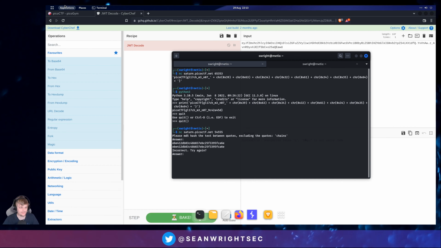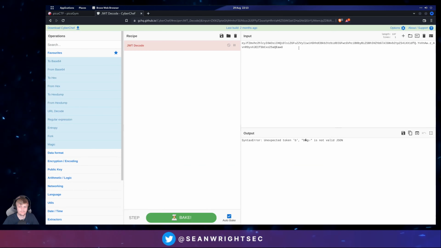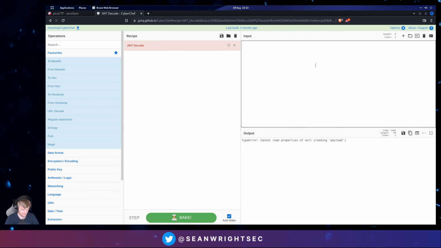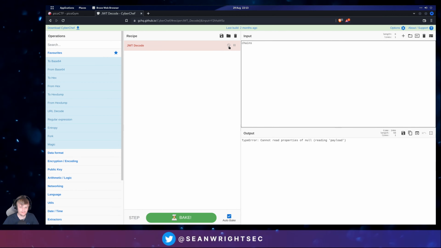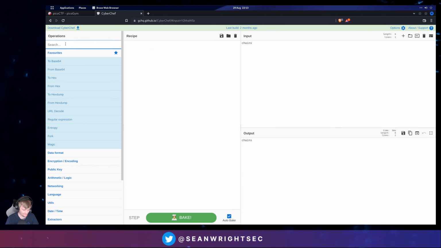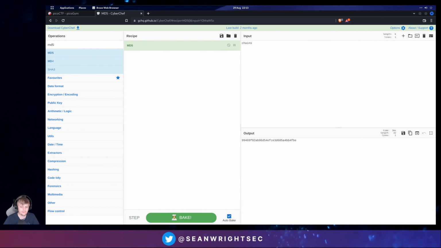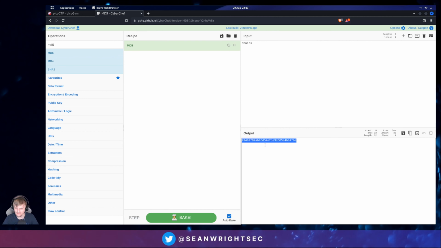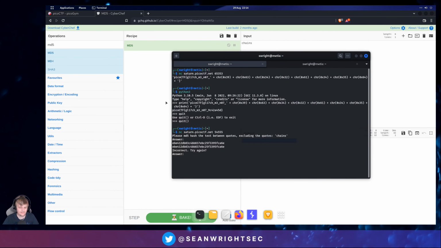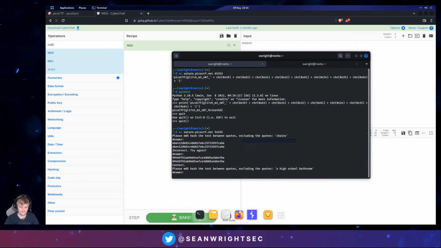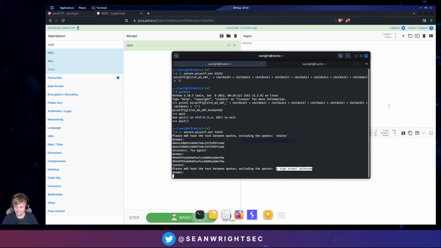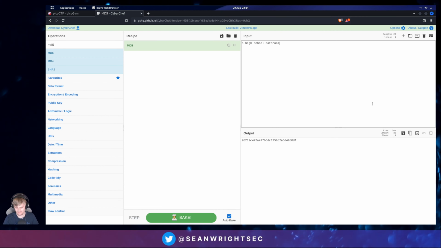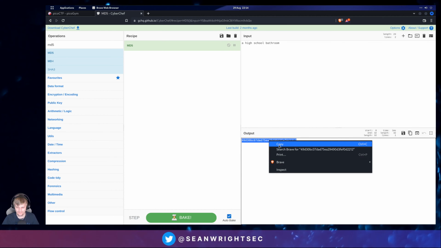Just making sure it was chains, right? So chains, and then get rid of that, and we want MD5. So MD5 that, so take that, put in here. There's the MD5, some of that.